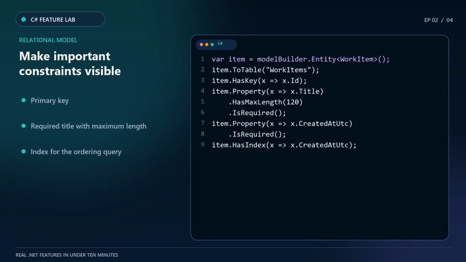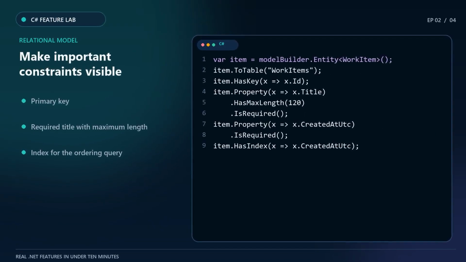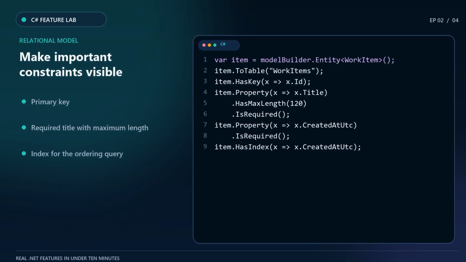Explicit mapping makes the intended database contract readable. The work item has a primary key. Its title is required and limited to the same maximum length as the domain rule. The creation time is required, and an index supports our newest first list query. Application validation gives callers useful feedback. Database constraints defend integrity when another code path or a bug reaches persistence. Those are complementary layers, not duplication to remove.